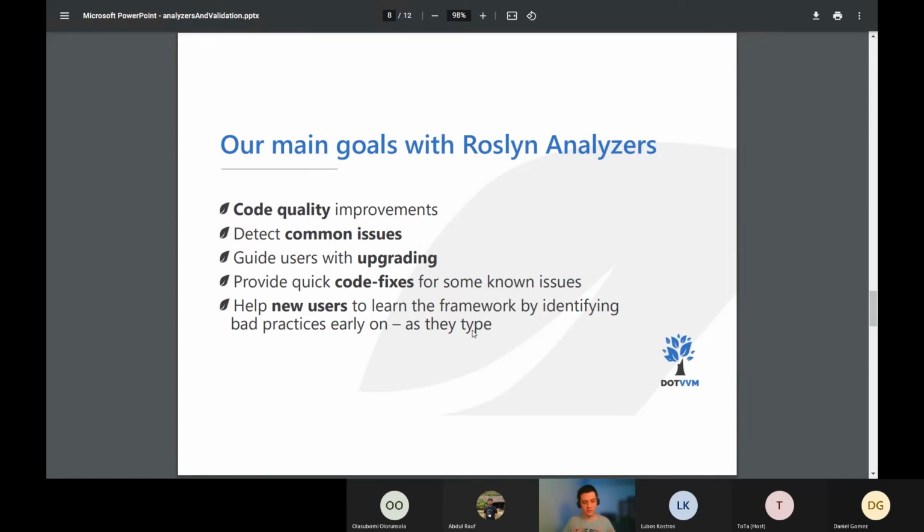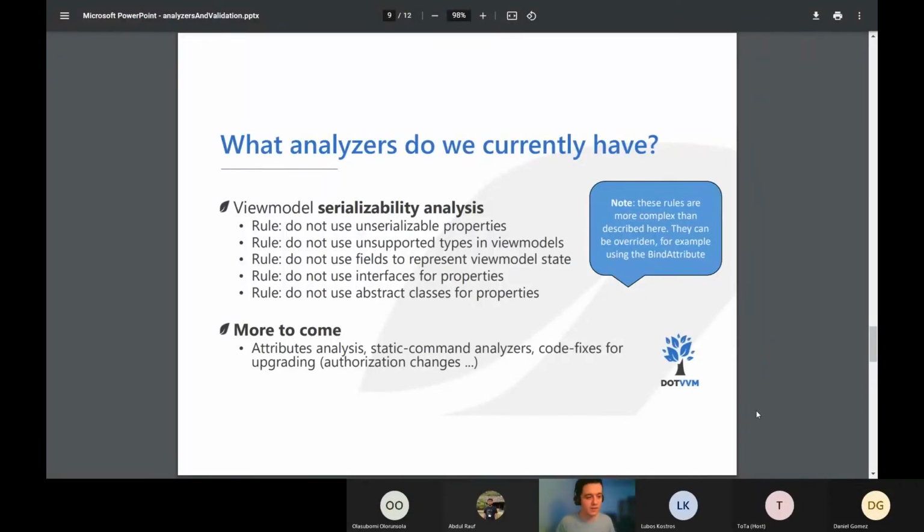As I already said, it's a code analysis feature. It's a static code analysis framework for C# and Visual Basic .NET. Our main intention for Roslyn analyzers and their introduction to .vvm is to discover possible issues and errors, and in the future even help users upgrade, or discourage them from using some APIs in a way that they are not meant to be used. These are basically our main goals with the addition of Roslyn analyzers to .vvm. Right now we have already implemented some analyzers, mainly for view model serializability issues, which I'll be showcasing a bit later in Visual Studio.